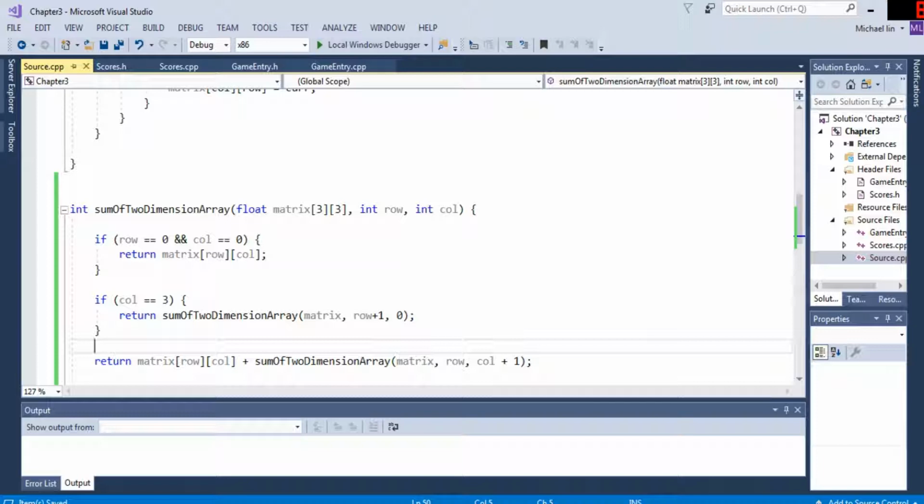I don't know if this would work. But now let's say if row goes to 3. Wait a second. No. Okay. If row and column are both equal to 3, then we return 0. Okay, if row and column are both equal to 3, return 0, because that means we're at the end. Then we check, otherwise, if column just equals 3, because there's, okay, let's see.